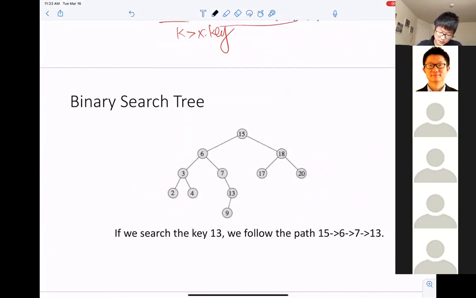If we look at this node, for node X, if we talk about its successor, the successor of node X is basically a node Y that stores the smallest value larger than X.